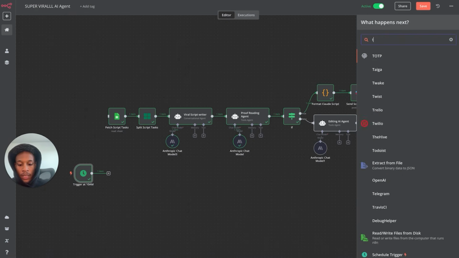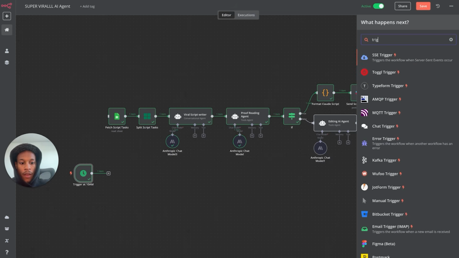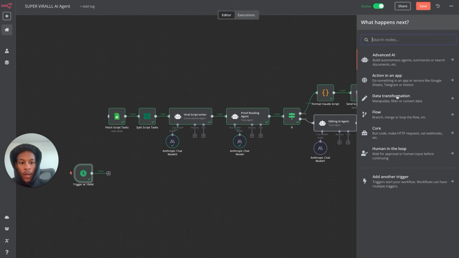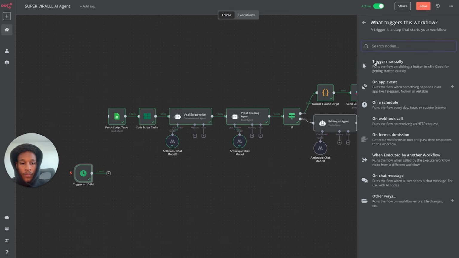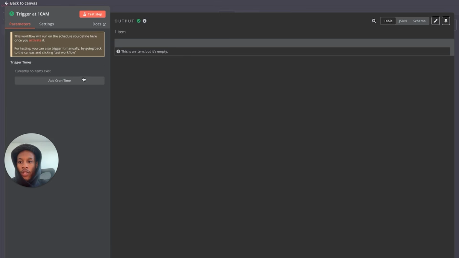So what that looks like, you go in here, you type in trigger. Since I already have one, it's not gonna come up, but you can set up over here though. It'll be trigger manually on app event. What you wanna do is you just select on schedule. So once you select on schedule, this will pop up, and then you could trigger this whenever.